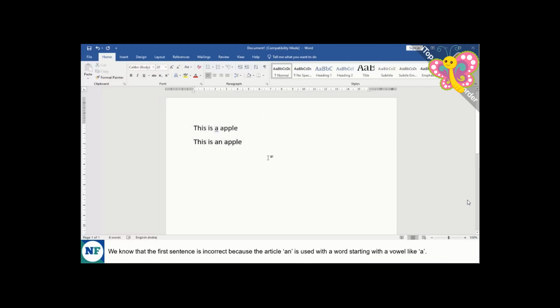We know that the first sentence is incorrect because the article "an" is used with a word starting with a vowel like "a". So, you can select the sentence and use the strikethrough option from the font group to cut it or strike it out. This is used to show that this sentence is incorrect.